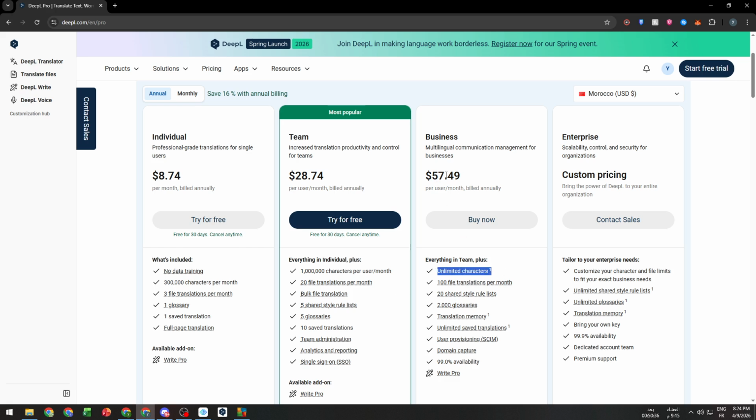Well, this plan is very good as long as you don't really pass the 1 million. As long as you pass the 1 million, then this plan is perfect for you since it's going to give you a lot of other features that's going to be very much precious, like glossaries 2000, which compared to the team plan you only have 5. So yeah, the business plan sounds really good.